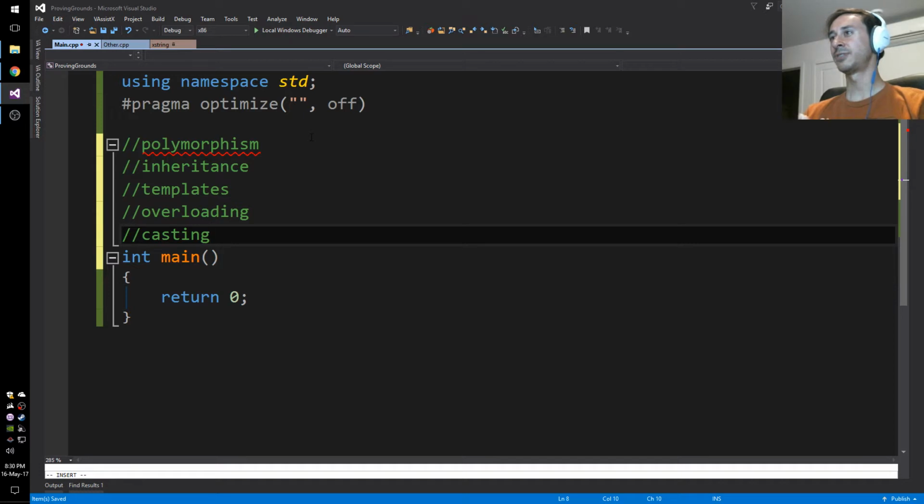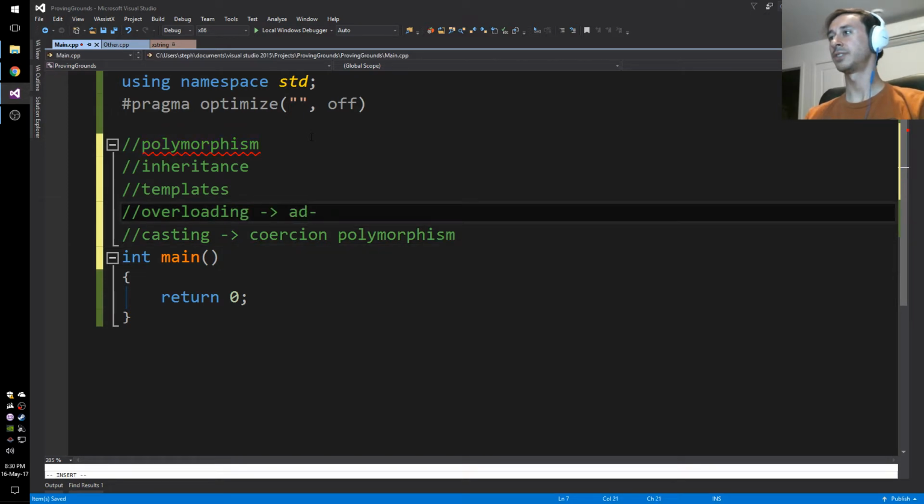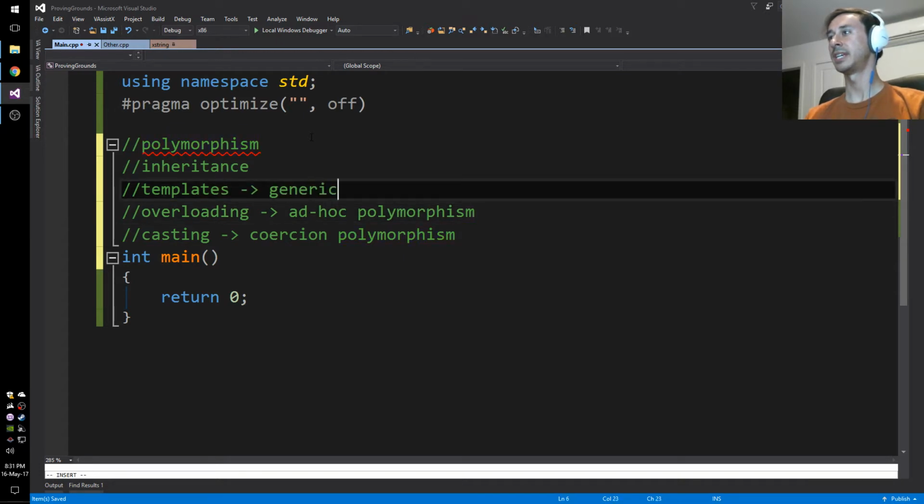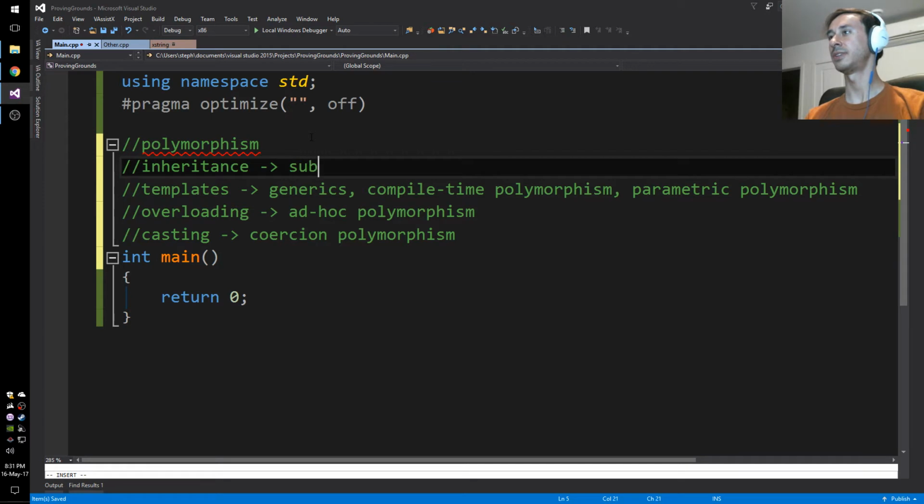And each of these forms of polymorphism has a few other names. So for casting, we can also call it coercion polymorphism. For overloading, we can also call it ad hoc polymorphism. Templates go by the name of generics in some other languages. You can also call it compile time polymorphism. And you can also call it parametric polymorphism. And for inheritance, you can call it subtype polymorphism or runtime polymorphism or dynamic polymorphism.